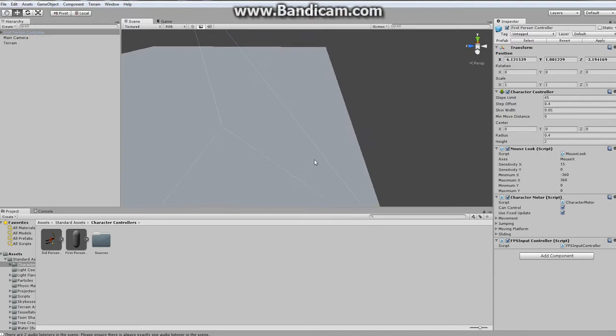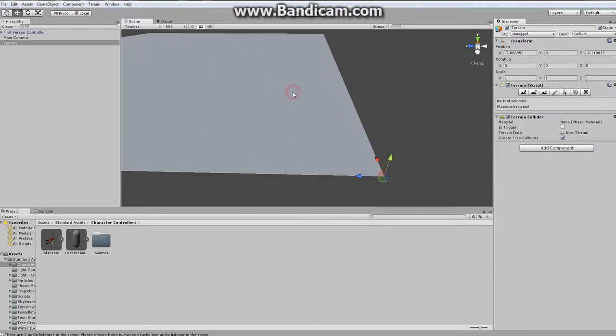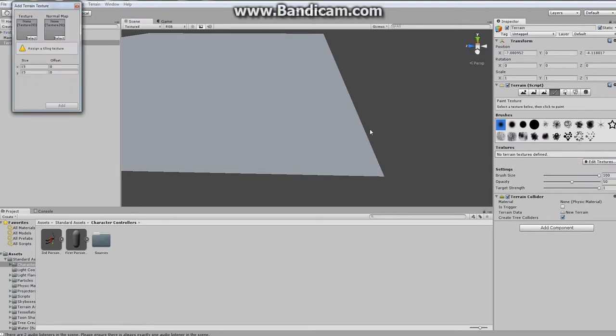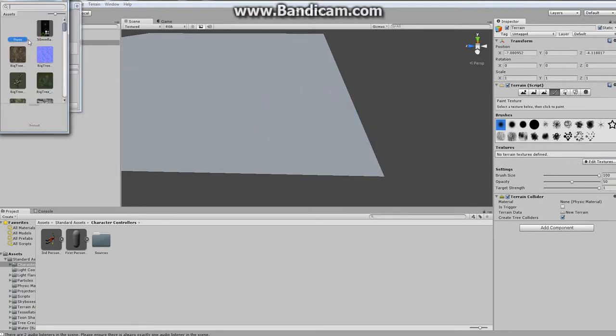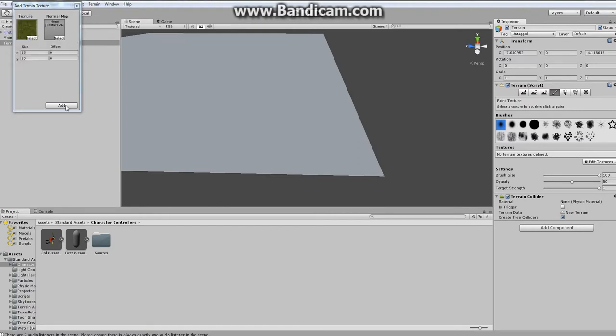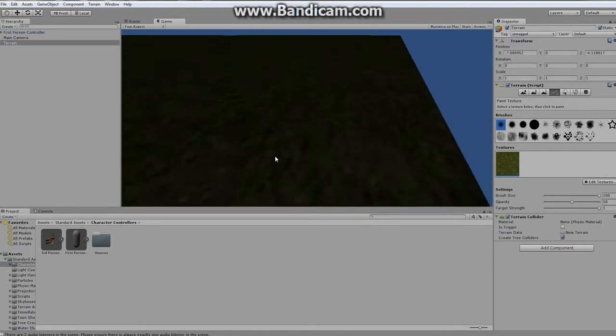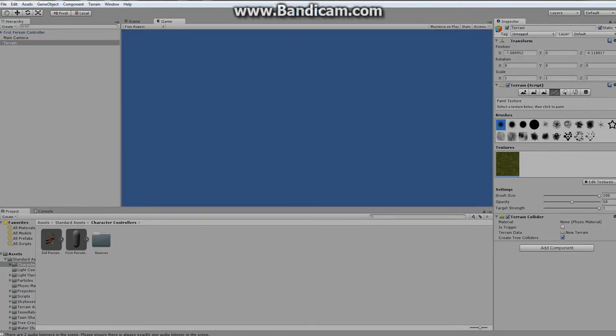So, now that we've done that, let's start texturing. Just go to your textures, go to edit terrain, go to add a texture, select grass. I like using the grass on hill. I find it a very fun texture to use. So once you've done that, you should get a terrain. Yeah, like that. Okay, there we go.